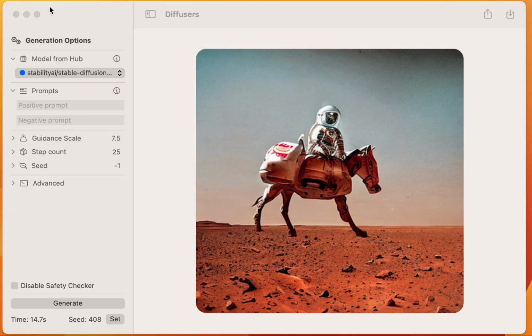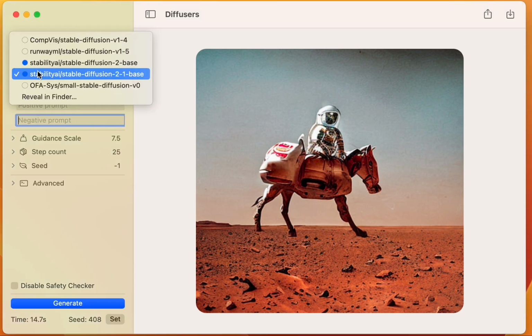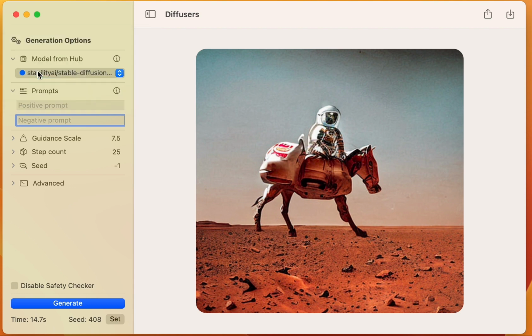This is the main page of the app. It's a very simple interface. Under Model, select Stable Diffusion 2.1 base from Stability AI, which is the same model used by Midjourney. If this is the first time you use the model, it may take a couple minutes to download.